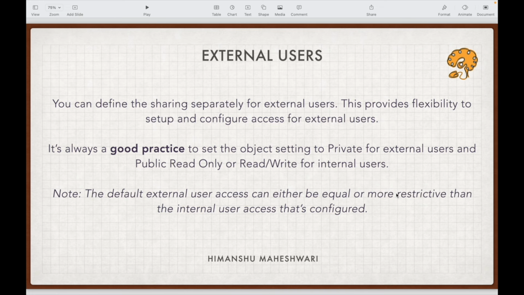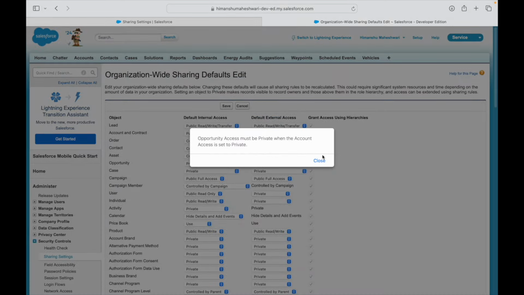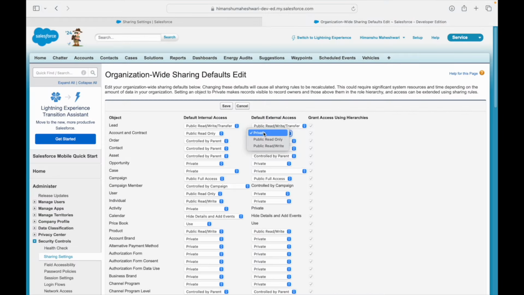So Salesforce provides the flexibility to set up and configure access for external users separately. All right. So which is why you see this second column here. So what you can do is you can define external access for the same object differently for the internal users and differently for the external users. All right. So this could be public read only and this could be private. You could do that. So you see, when I change this to private, this stays private and this stays read only.